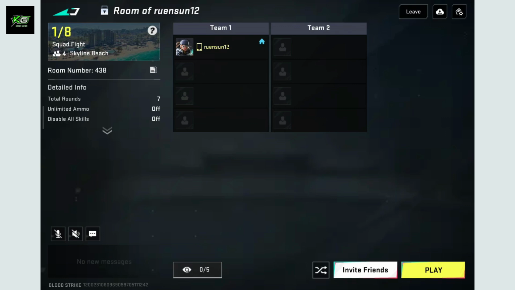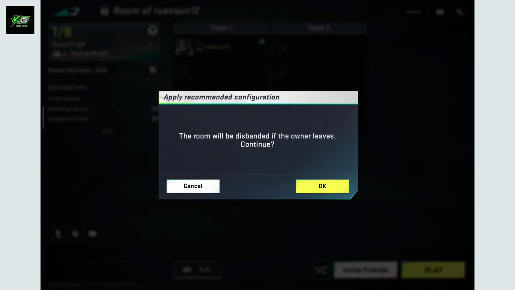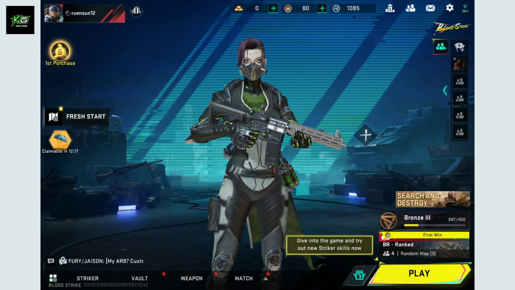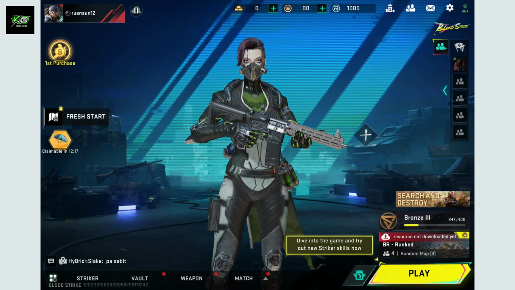If you want to get out of the room permanently, then you can simply tap on the back button without clicking the leave room menu at the top left. And once you click OK in the pop-up, the room will be disbanded and you are no longer a member of the room. You cannot return to the room since you have disbanded it. So that is how you can successfully leave a room in Bloodstrike permanently or temporarily.